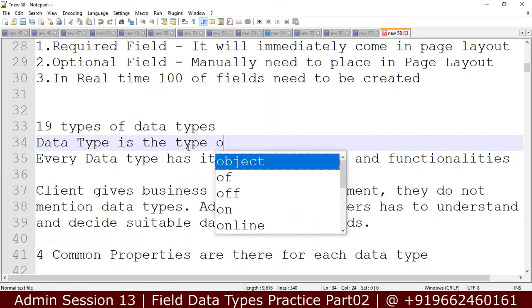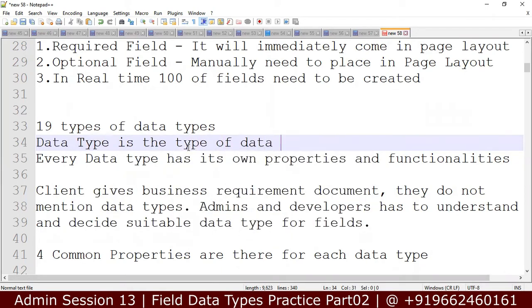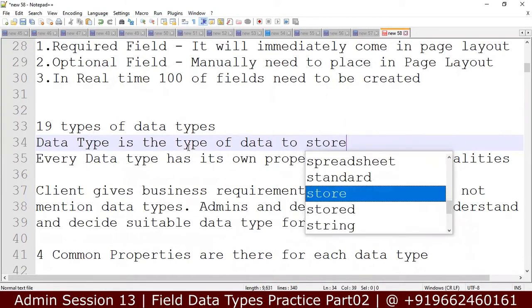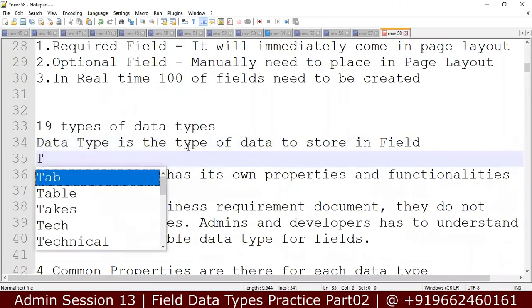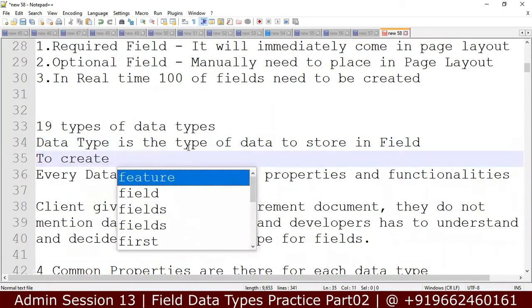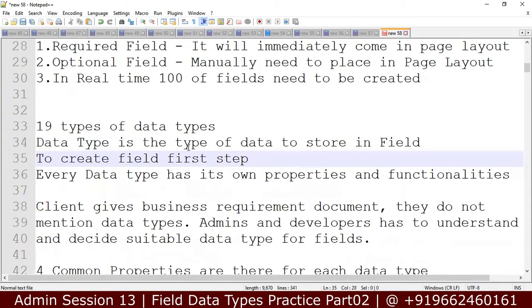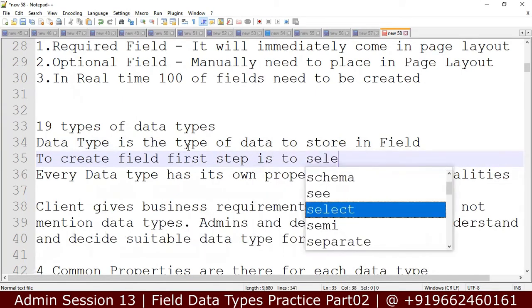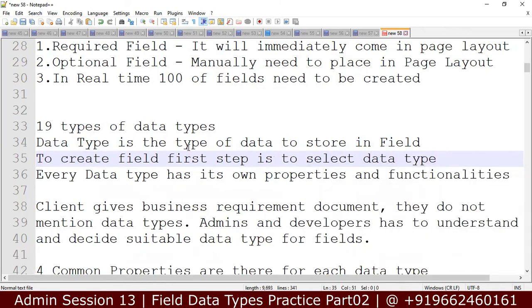Type of data store in field. To create a field, the first step is to select the data type. After selecting the data type only, we can do the remaining things.